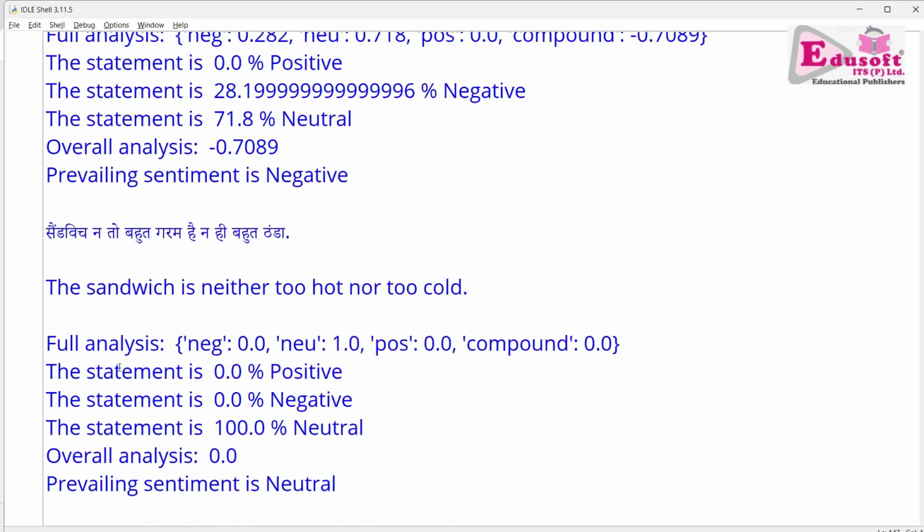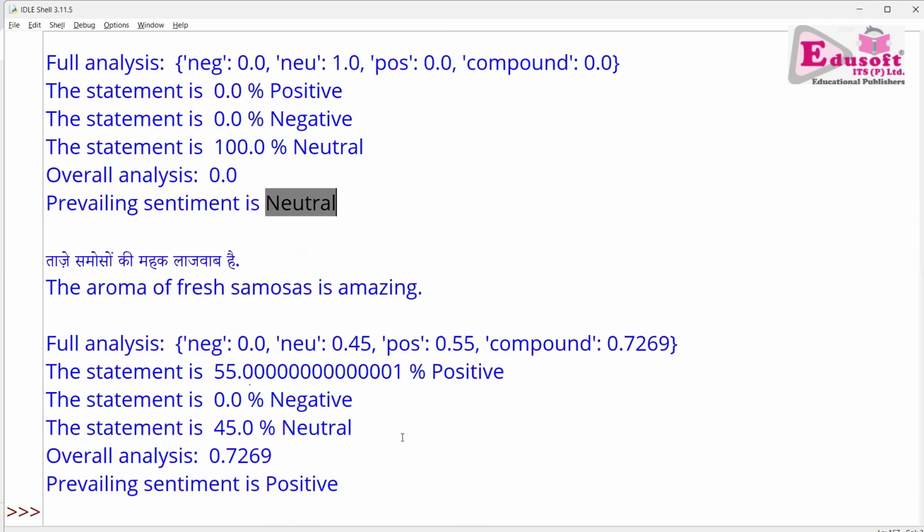Similarly here, the sandwich is neither very hot nor very cold. This is translated into English and then sentiment analysis is done. Sentence is found to be neutral. And this is: the aroma of fresh samosas is wonderful. The aroma of fresh samosas is amazing, translated. Sentiment analysis is done and it is positive.